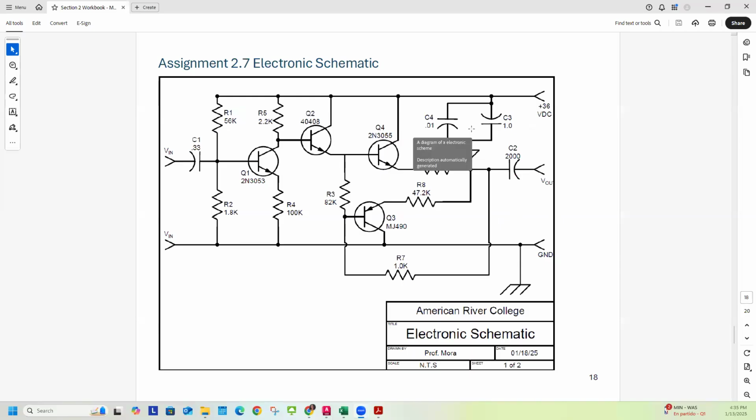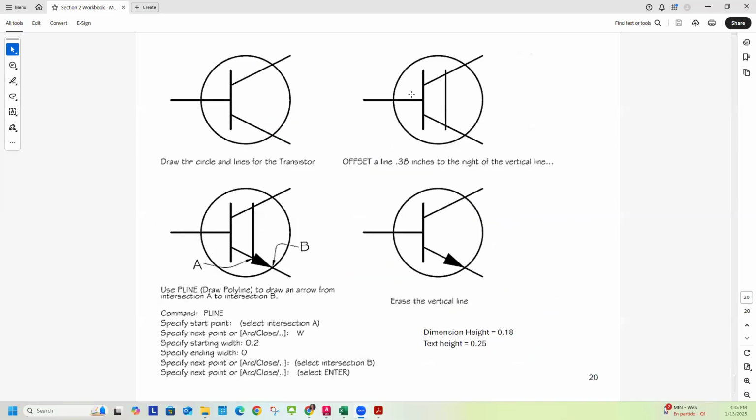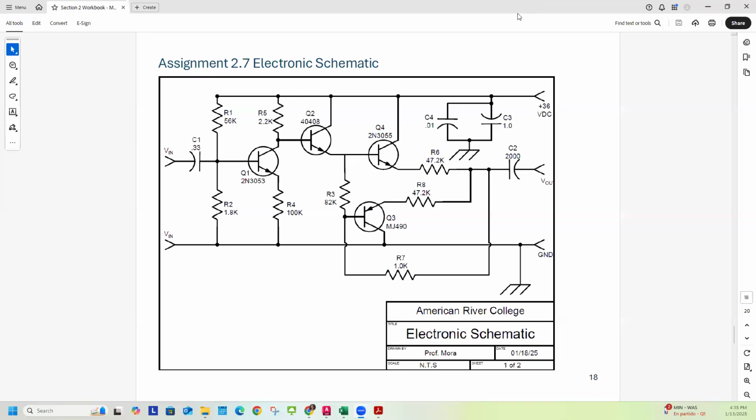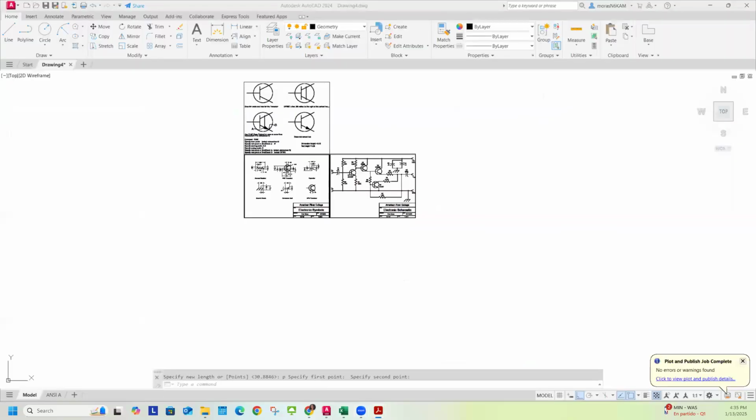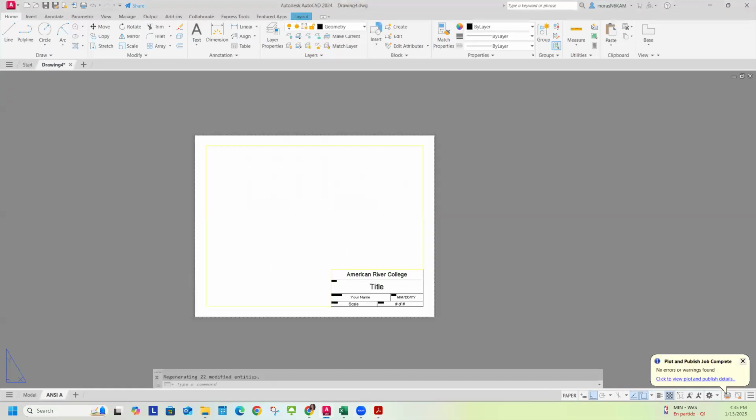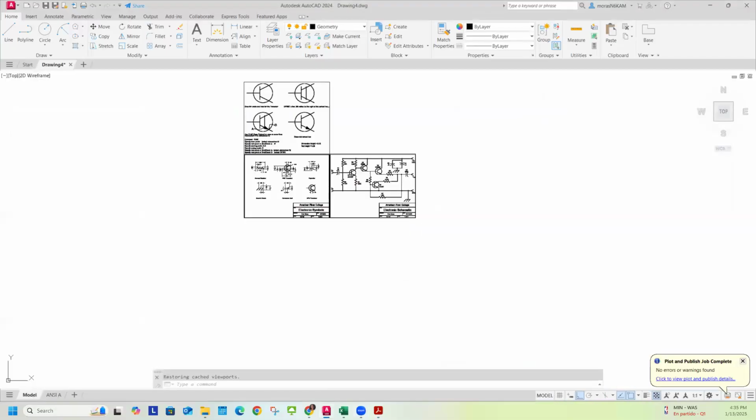And so we're also going to use batch plot to create our PDF file. And this third page here, you don't actually have to submit this, but this is just to help you know how to create some of those symbols. Okay, so I've actually already taken screenshots of those pages and I put them into AutoCAD, into my template file of AutoCAD. So I have my title block here, my layers, etc.